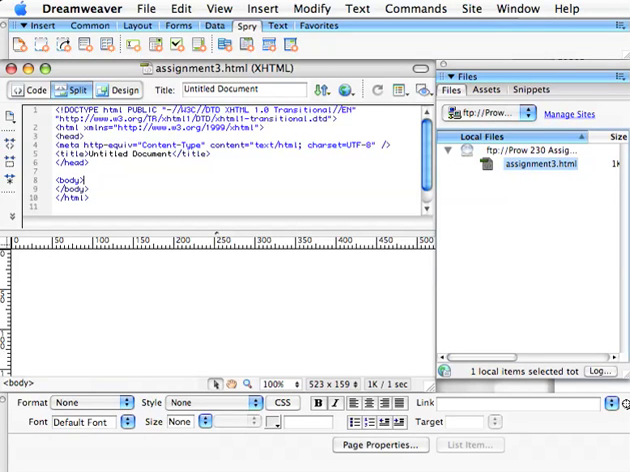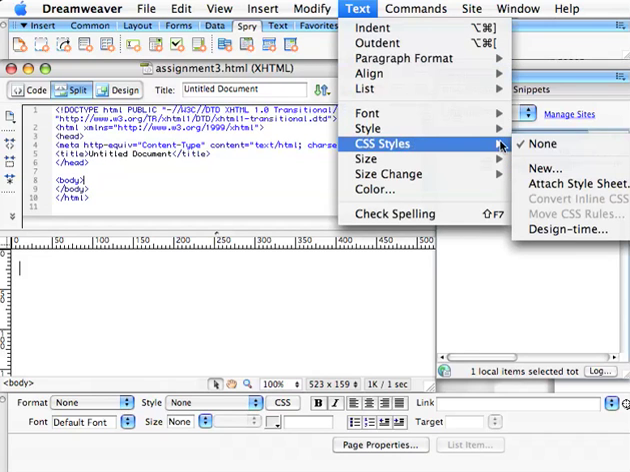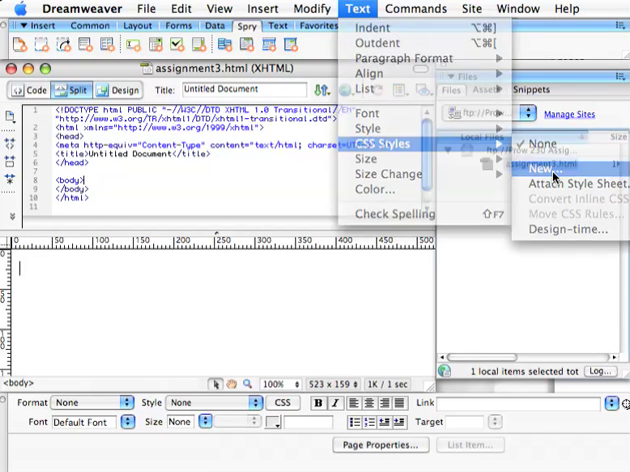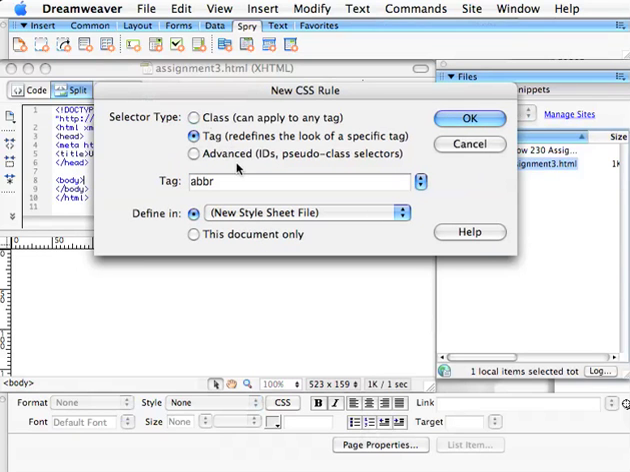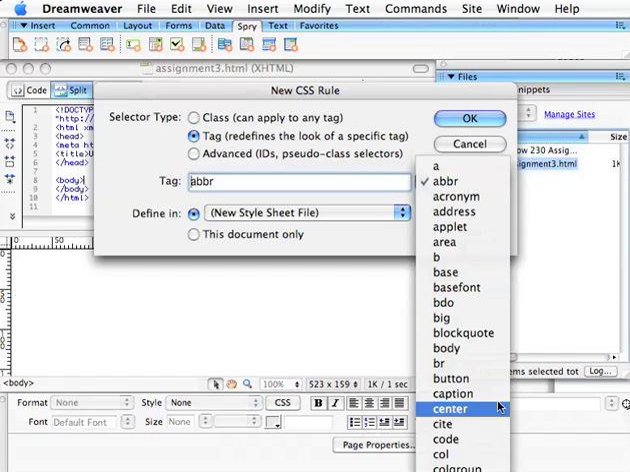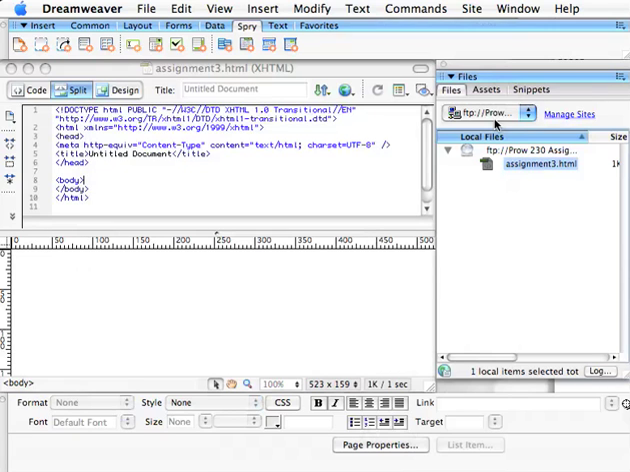The next thing I want to do, of course, is create that CSS file, that external style sheet. Right? And remember, to do this, I'm using the text menu. I'm choosing CSS styles and then new. CSS styles new. All right. So as I said, I'm going to choose tag, and then I'm going to choose body. Body. And I want to make sure this says new style sheet file. So I'm going to say OK. Right? We've got a tag body, new style sheet file. Great.